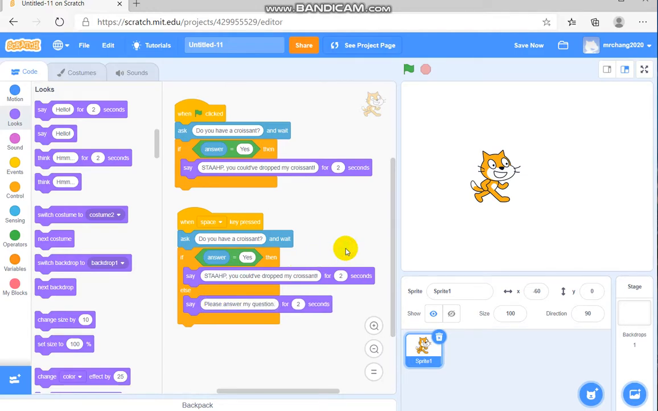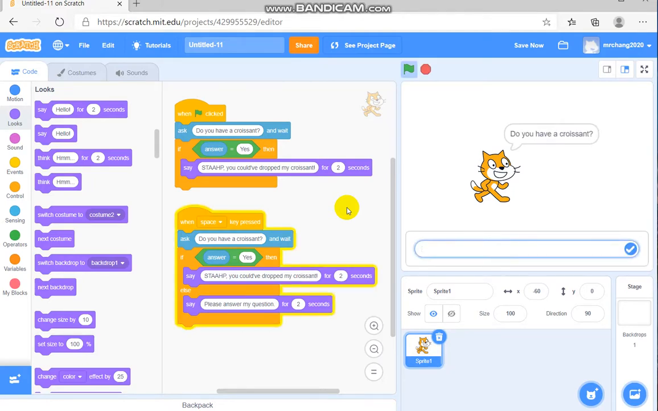Right? So basically, if I run this, if I press the space bar, it says, do you have a croissant? So if we do have a croissant, then he's gonna say, stop, you could have dropped my croissant. But for all other responses, he's going to say, please answer my question. So let's see if that works. I'm gonna press the space bar. Do you have a croissant? And I like how in Scratch, if you put yes here, it doesn't matter if I put like yes or like yes, it should still work.